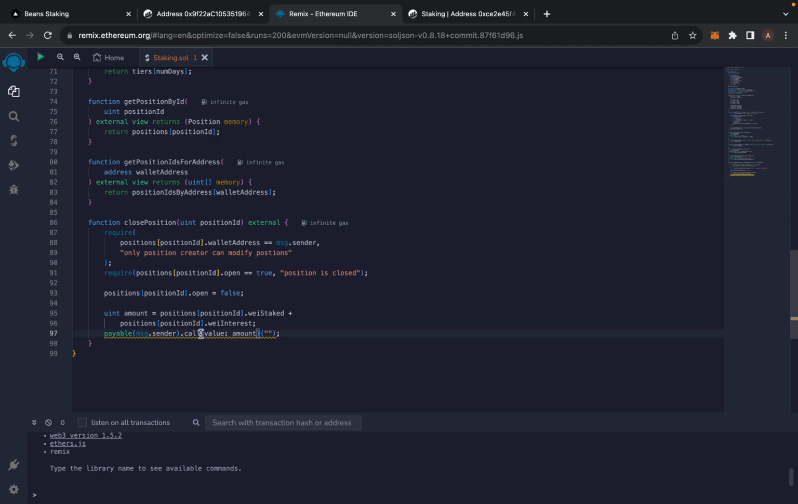And this right here is actually not right. I think this one should not be dot call when we're getting it back, it should actually be dot transfer. And then I think this right here should be dot transfer amount. Let's see. Yeah, that's right there. And so what that's going to do is close our position, and it's going to give us back our ETH right there.